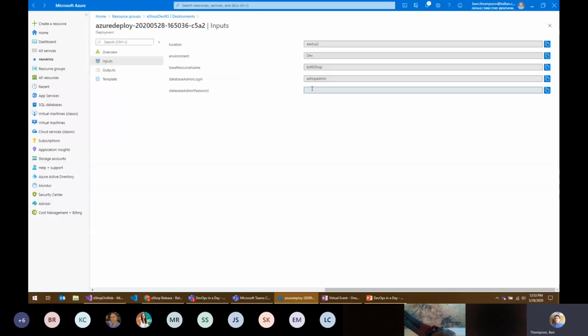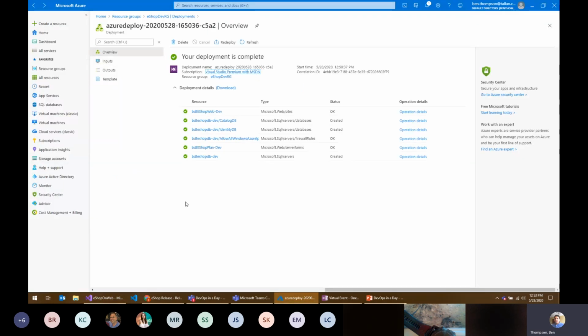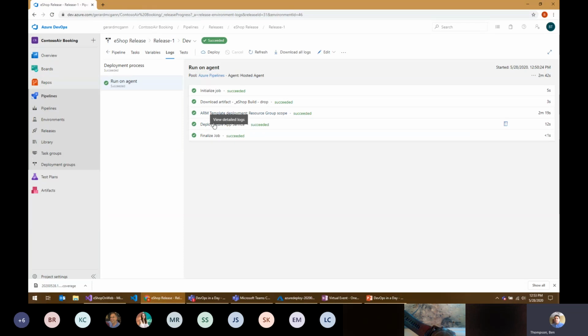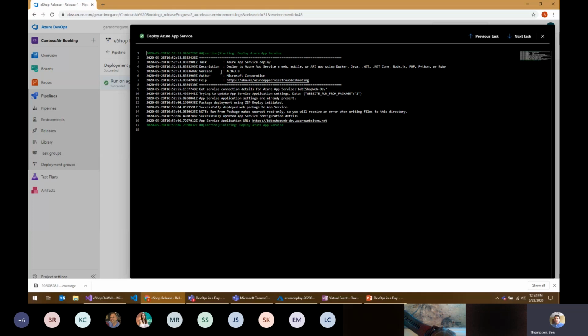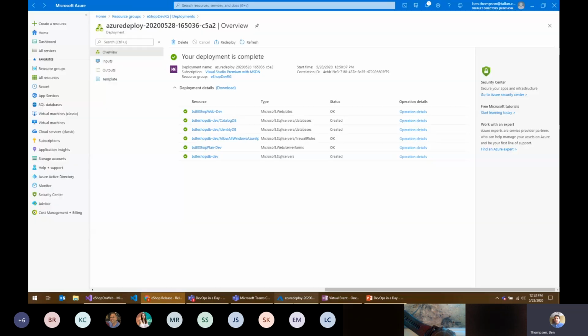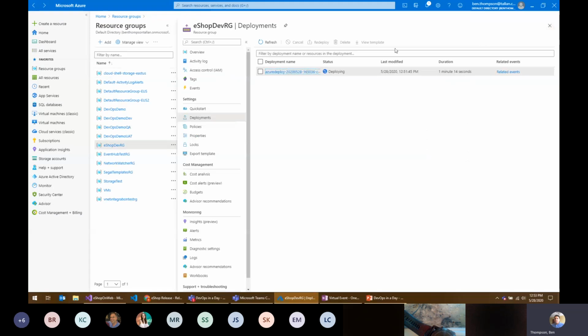And it looks like the deployment is actually done now. So if we take a look back at the release, we can see, all right, it's already done. Deploying the actual website is very quick because basically it just copies the zip file out there. So let's take a look.